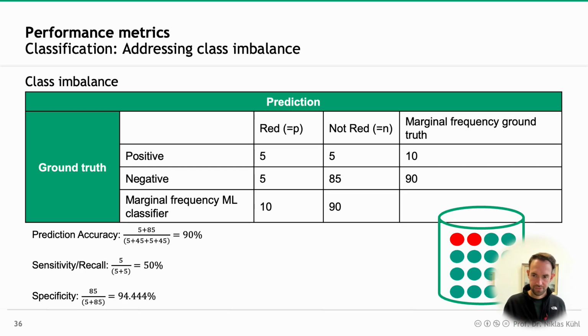Now, however, we have an imbalanced problem, and let's say we still do this by random. There's no intelligence to our classifier, but it knows the marginal frequency of the ground truth. So it knows that those red balls are very, very rare. So it will predict way more cases as being negative than they are. So this means, now remember, I'm interested in the red ones, and in the red ones it makes a 50% error over here, right? It only assigns half of those ones that I'm interested in correctly.